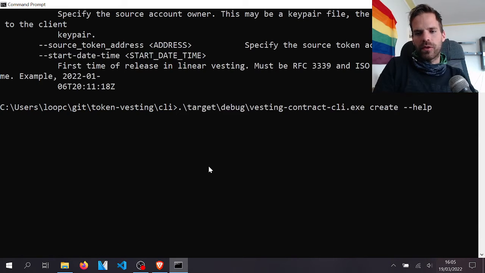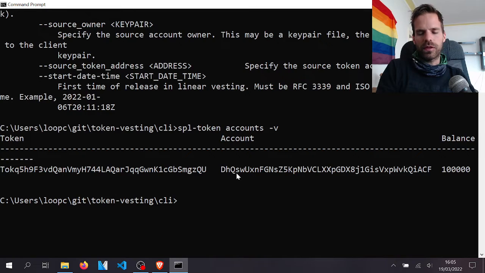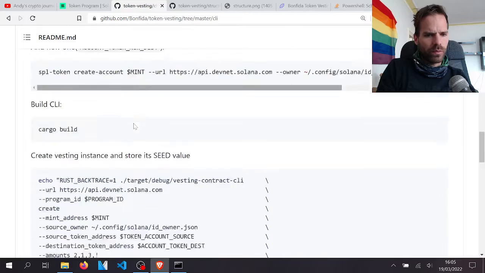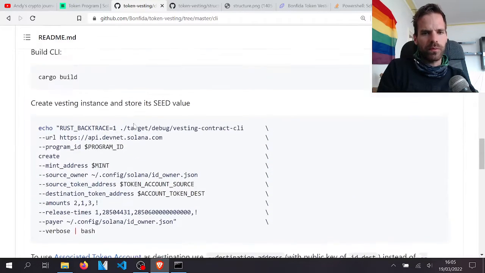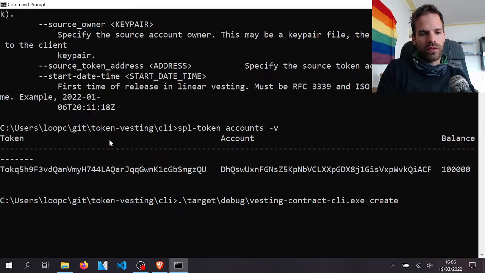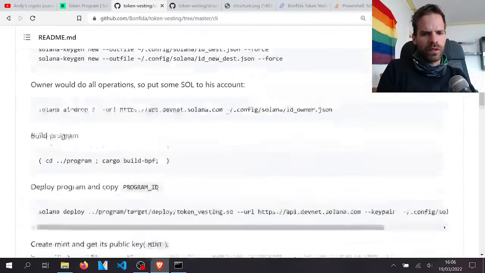Let's do it. So we say create. First accounts. I need this. That's my token account. And I think I'm just going to open this here because that's a bit more viewable. The URL reverts to the default. I don't think I need to provide this, but I will need to provide the program ID. Okay, so let's provide the program ID, which we can find up here.